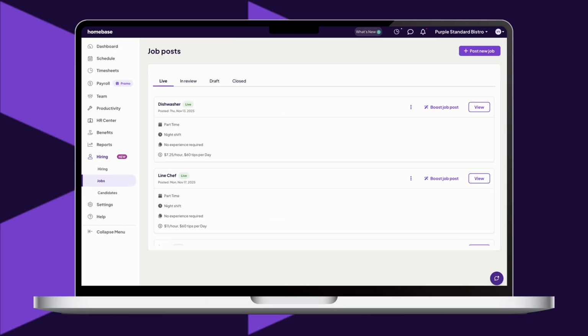From the left-hand menu, click Hiring, then Jobs to see your job posts organized by status. The options are live, in review, draft, or closed. Select your live job post to view all applicants who have applied to that role.